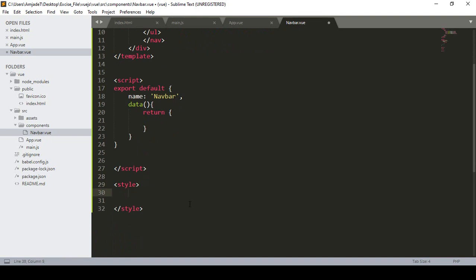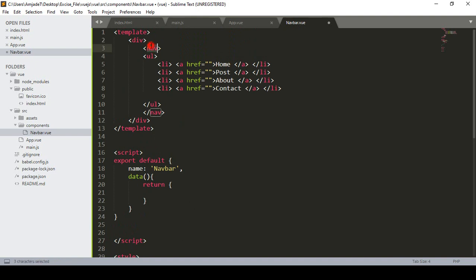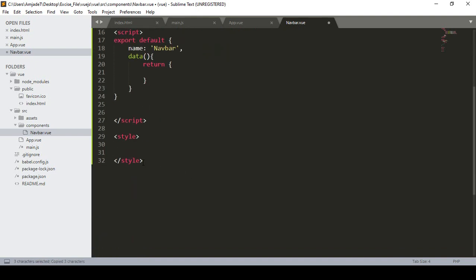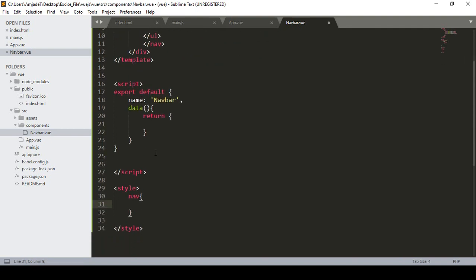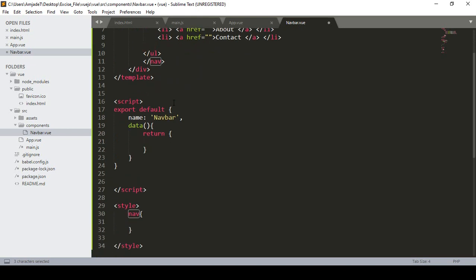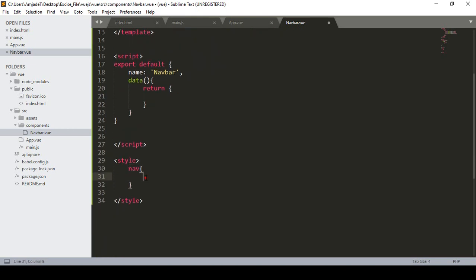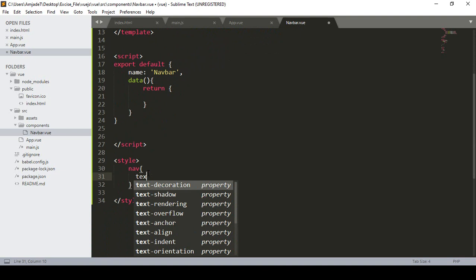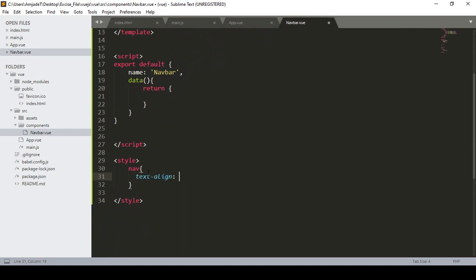Okay, so here first of all, that is our class. So I just define it as a nav. Okay, so here I define that nav, and with the nav I want to define all that style. So that is our nav. First of all I want to make some style sheet. If you know a little bit of CSS, then I think you already know what exactly you have to do. So I simply design some simple things, like I define text-align, and for the text-align I define center.